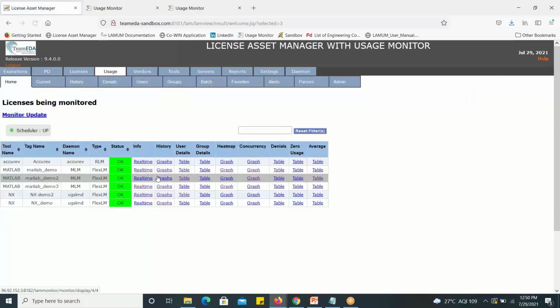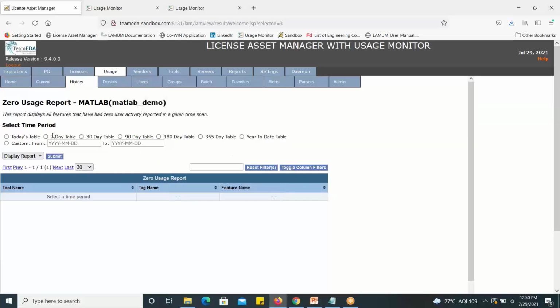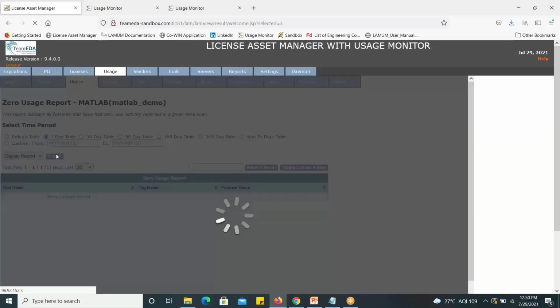Okay, so that was the concurrent usage, and next is a zero usage table. Again, it's an example of MATLAB I'm taking. I'm just choosing the last 7 days of data, and will show you which features are not being used at all. Right.